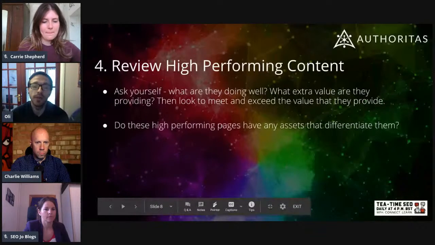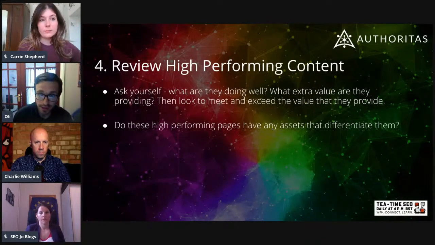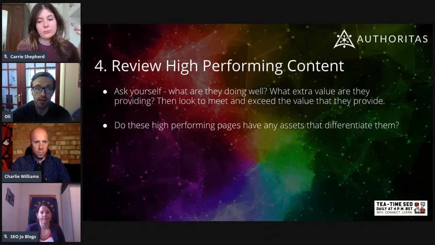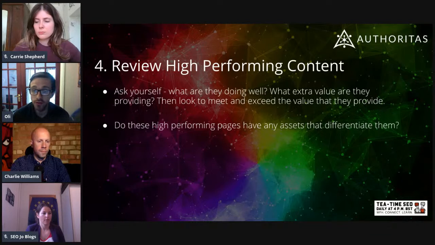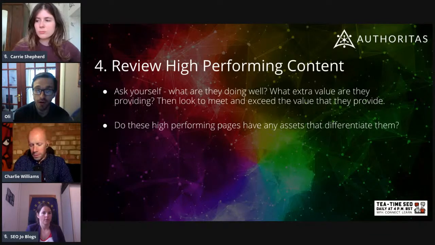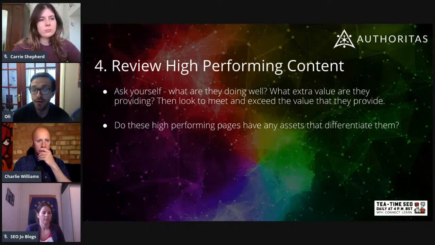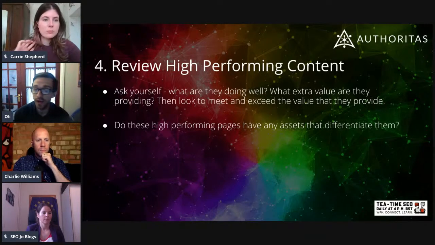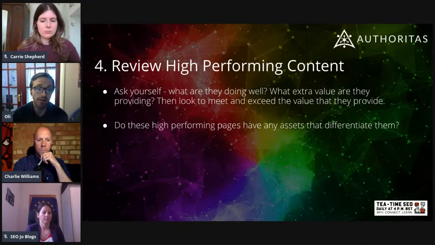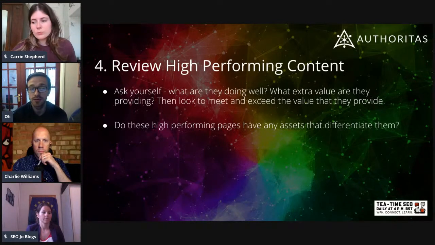Tip number four, it's important that you review any high performing content. Take a look at what is ranking well and ask yourself, what are they doing well? What extra value are they providing relative to our content? And then look to meet and exceed the value that they provide. So ask yourself, do these high performing pages have any assets that differentiate them? Do they use video embeds really well? Is there a great downloadable resource? Is it more comprehensive than ours? Just start to consider some of those types of questions.